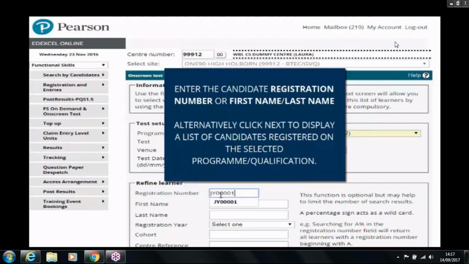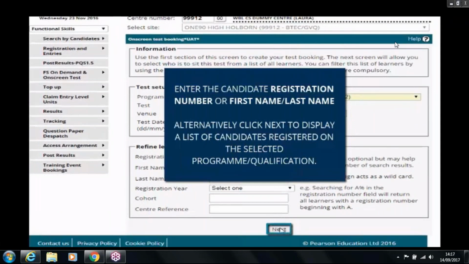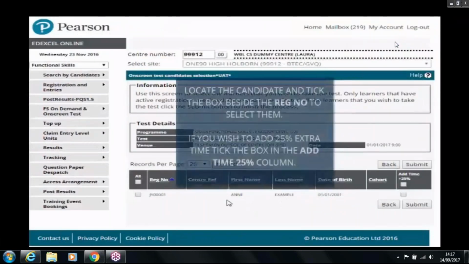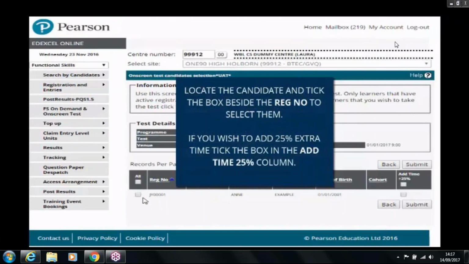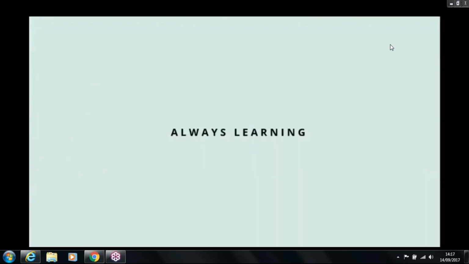So once you've made a test booking, the same thing applies with POP as it did with ESM. You must wait 2 hours before you're able to sit that test. So you can book a test at say 10 o'clock in the morning for 12, but you can't do it any sooner than that. You have to wait the full 2 hours. So again, you just select the candidate you want. You can click on the 25% extra time if you need, but if not, you can just leave that blank.